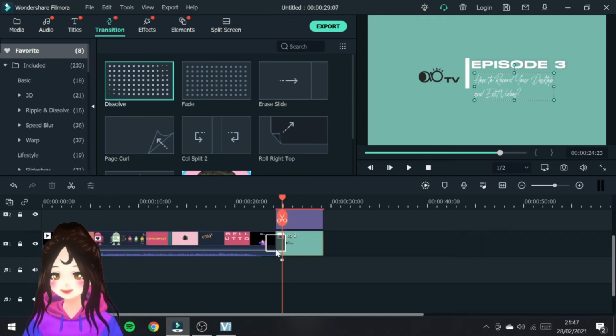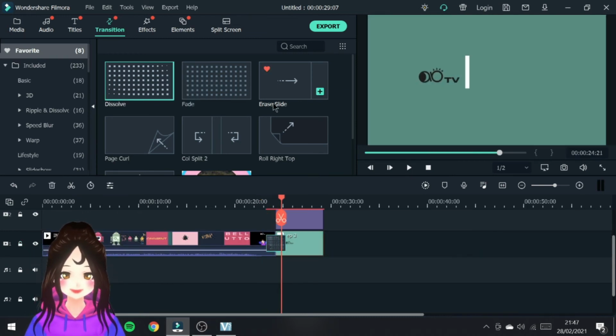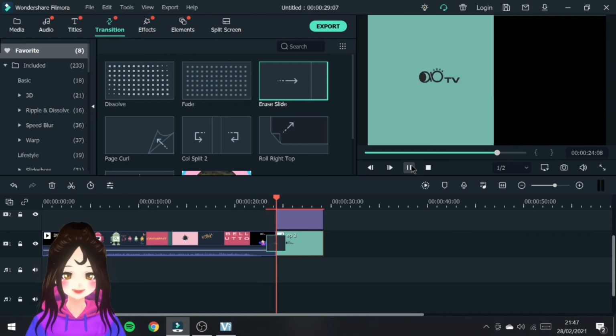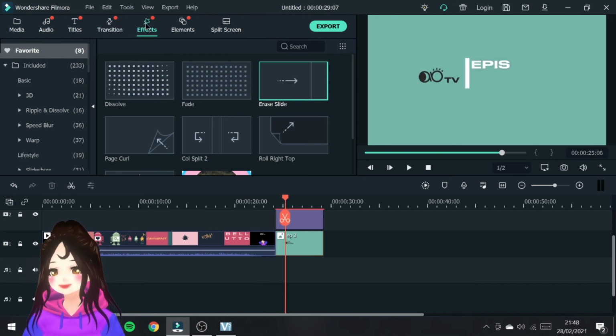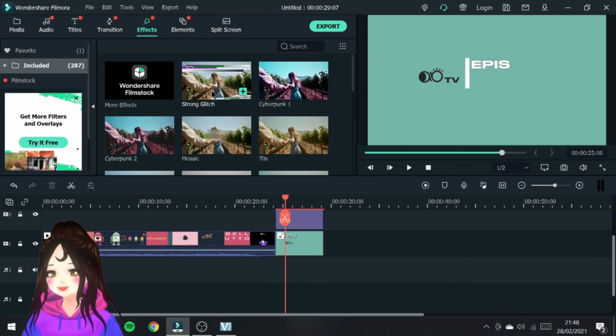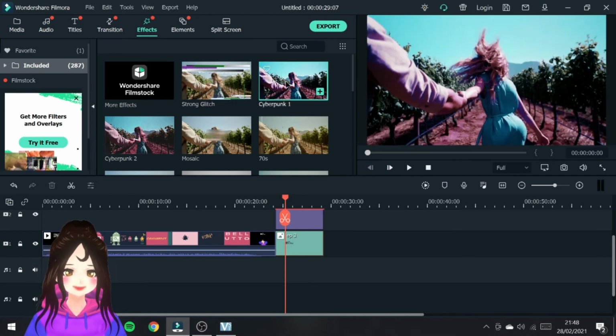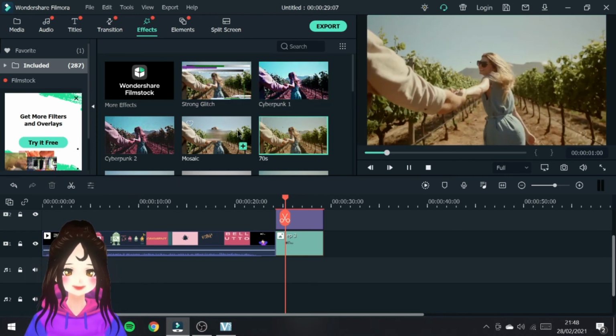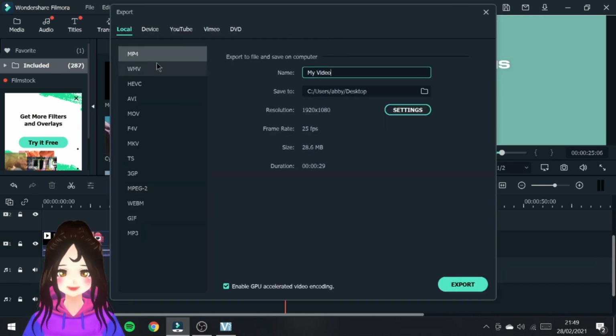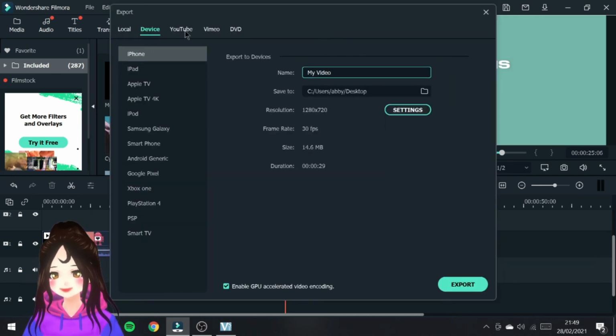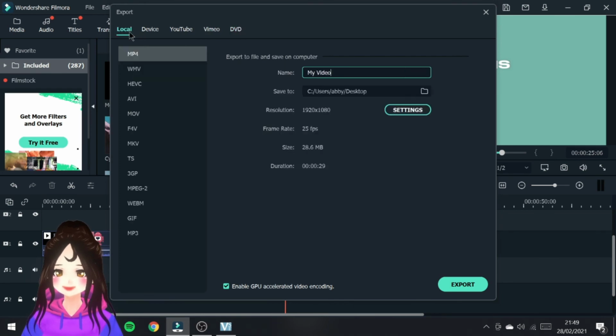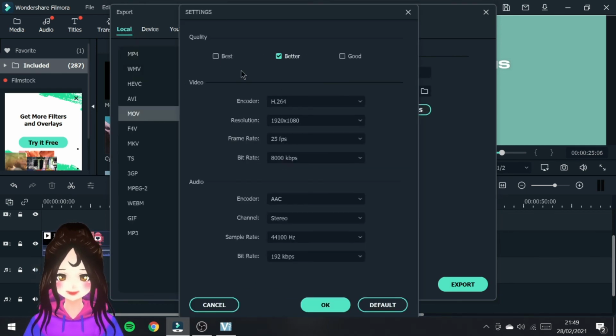When adding transitions, just click on transition itself. Here are some examples. Filmora has many features to offer, so make sure to explore. And eventually, you'll learn. If you're done editing, just click on export. You can choose the type of file you want. Here, you can also see where it will be located, and also you can edit the settings before exporting.